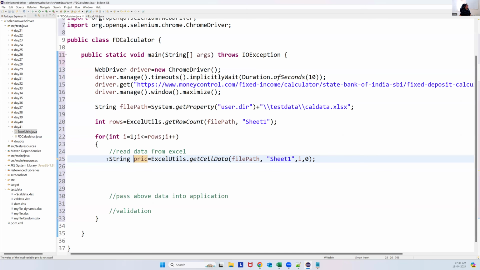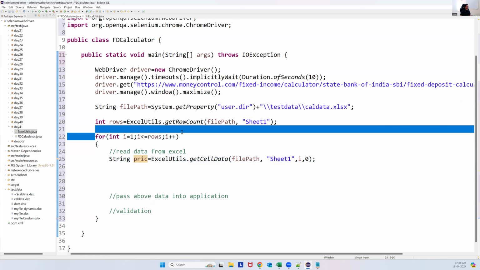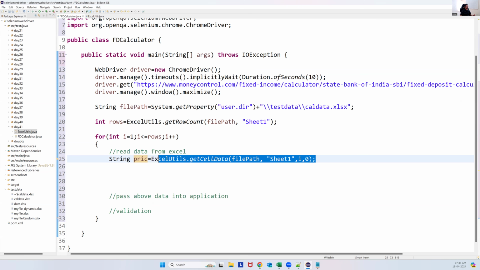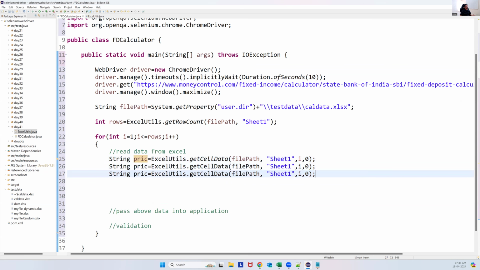Okay, now you understood how to read the cell data from the Excel sheet. Currently, we are focusing on only the first row because i is representing the row number. From the first row, we are getting the 0 cell value by calling the get cell data method from the Excel utils. Now we got the principal amount. Similarly, we will repeat the same thing for the rest of the cells, again from the same row.